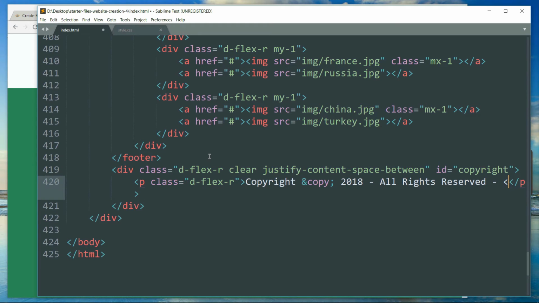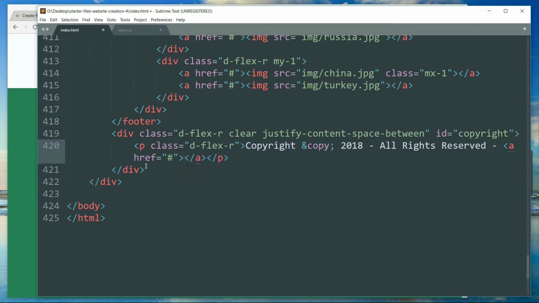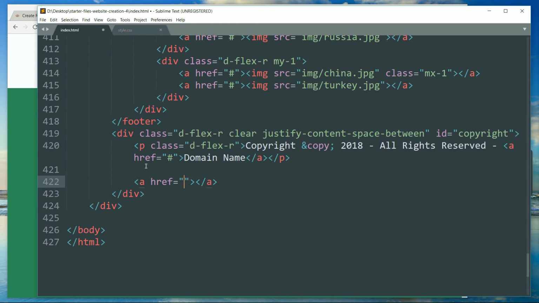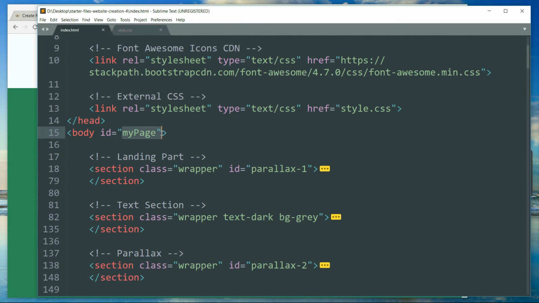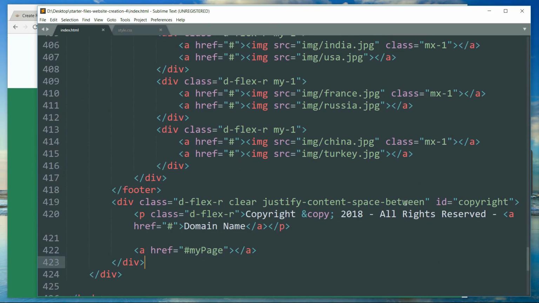Then create a a tag and then write your domain name. Get outside the p tag, create a a tag, and in the link part write #mypage. If you remember, we have used this text as the ID of the body. You can see it here. So when we click on this link, we will be scrolled up to the top of the body of our page.